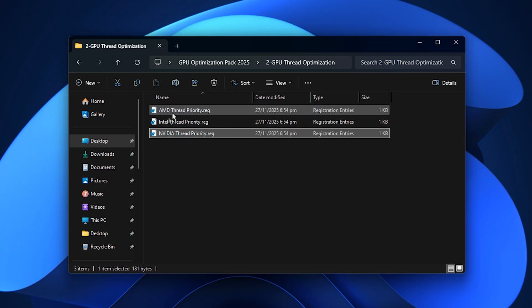These thread-level optimizations reduce driver overhead, improve GPU task handling, and help stabilize frame times, which directly improves FPS consistency and GPU utilization during gameplay.